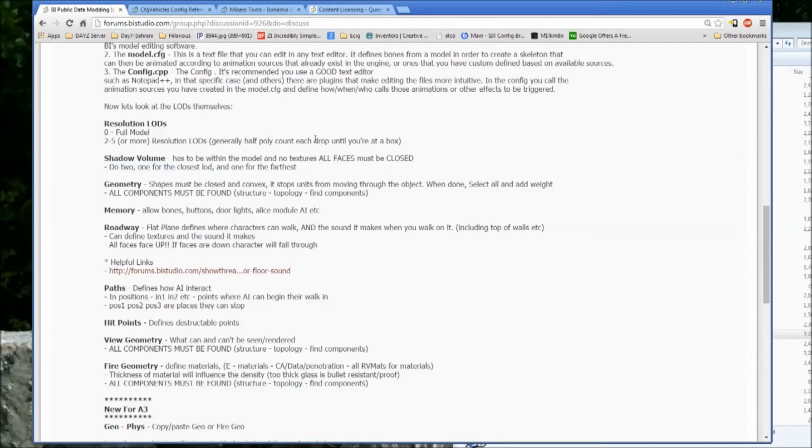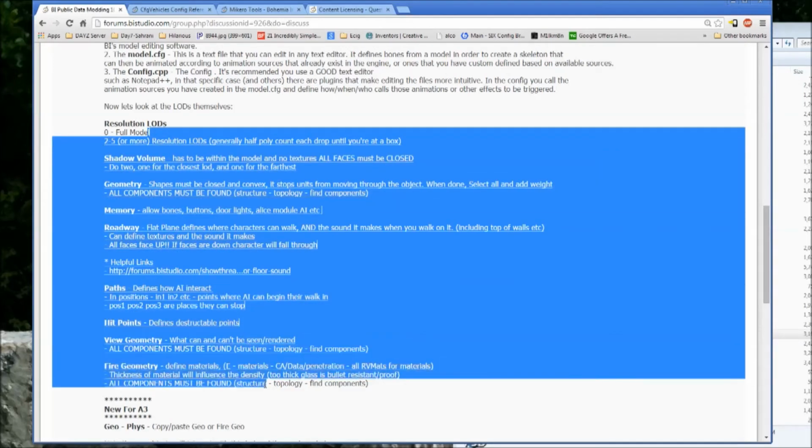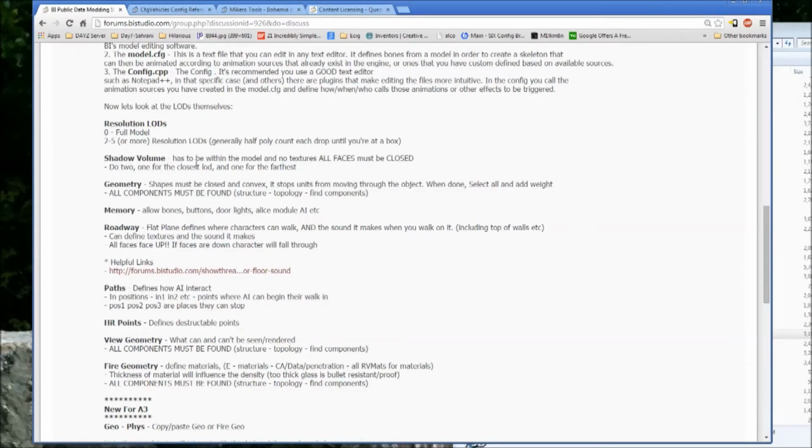Then you have your shadow volume LOD, which, these are just some basic, real rudimentary rules that I've included here. It has to be within the model and has no textures at all. All faces must be closed, and you ideally want to have two, one for the closest LOD and one for the farthest LOD.